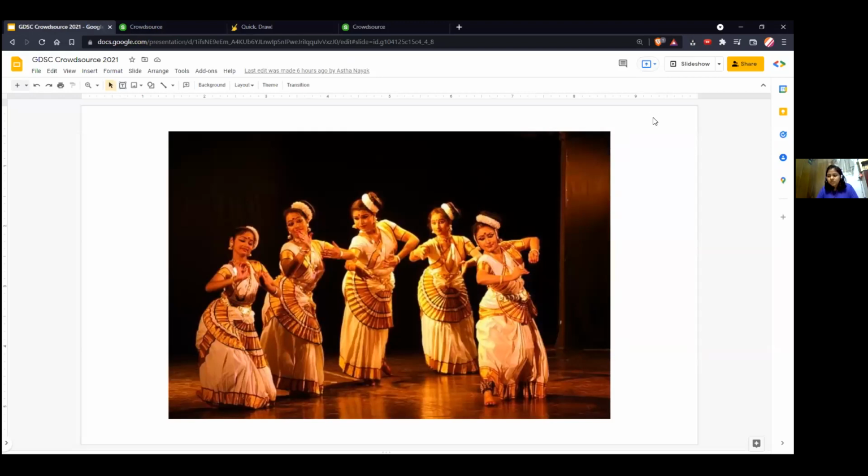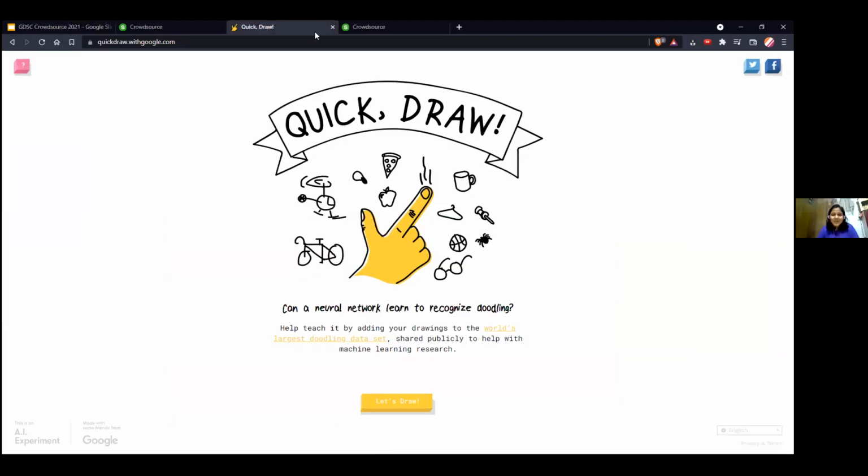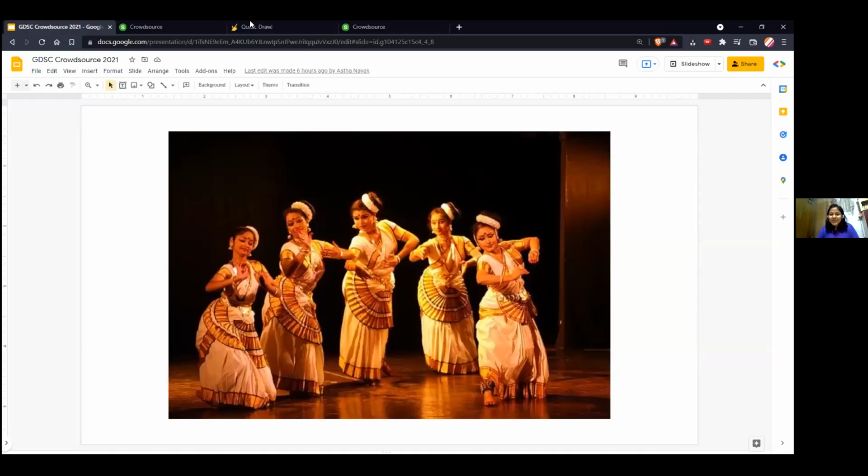You just have to see this image, guess the dance form, and choose the correct option that you think. Options are not visible this time. Now options are not visible. Okay, give me a second.